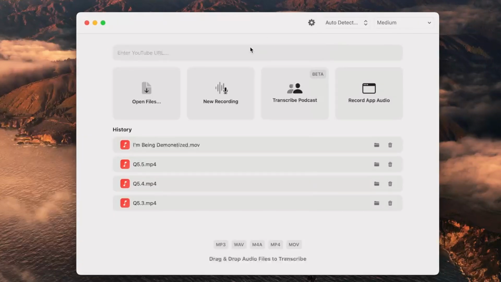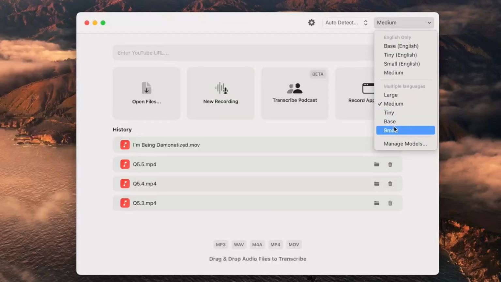You could also do auto language detect. This one gets kind of tricky though, because if you start in one language and then you switch to another, it gets a little bit confused. We'll stick with medium right now, but you know, you could also do large, tiny, base, and small.